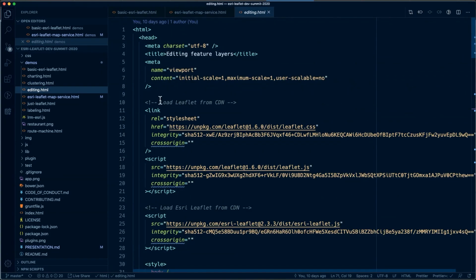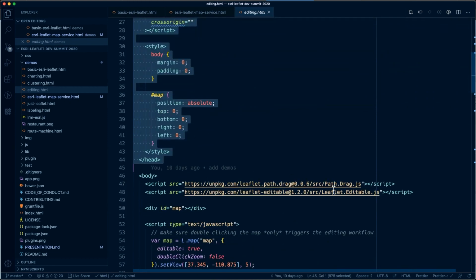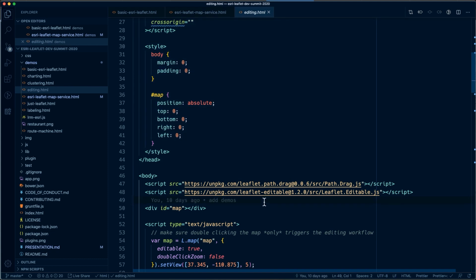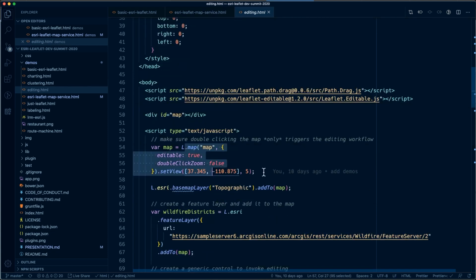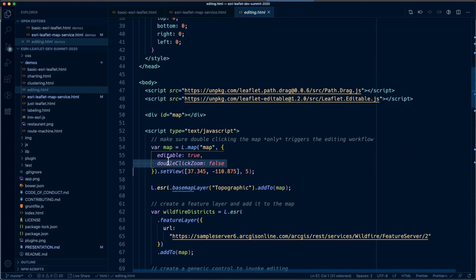So in this case, we're going to grab Leaflet, Esri Leaflet, set up our map. We're going to grab the Leaflet Path Drag and Leaflet Editable plugins, and then we're going to set up our map, and we're going to say double click zoom is false, and we're going to add the editable true flag, which is from one of the plugins. Double click zoom just disables double clicking to zoom in, so that when we double click on one of our features, we don't accidentally zoom the map in.